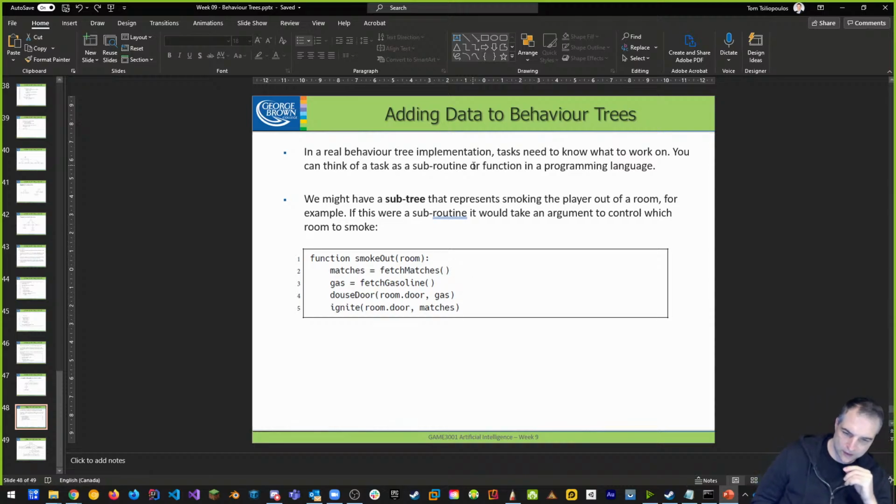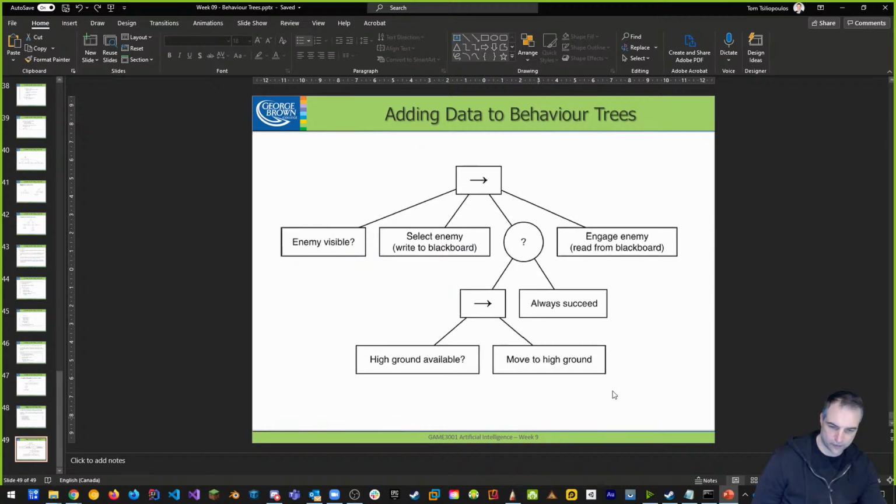A lot of times we have some kind of data that I want to pass in. For example, I might have some properties or attributes that I also want to pass into the behavior tree. Here's an example of a function: smoke out. Matches is fetch matches. Gas is fetch gas. Douse door is go to the room door and douse it with gas. Each of these subroutines, if you will, are different trees, and they can return true or false to indicate success.